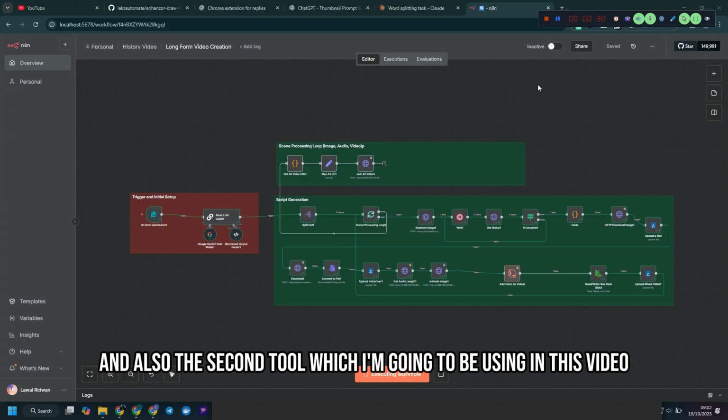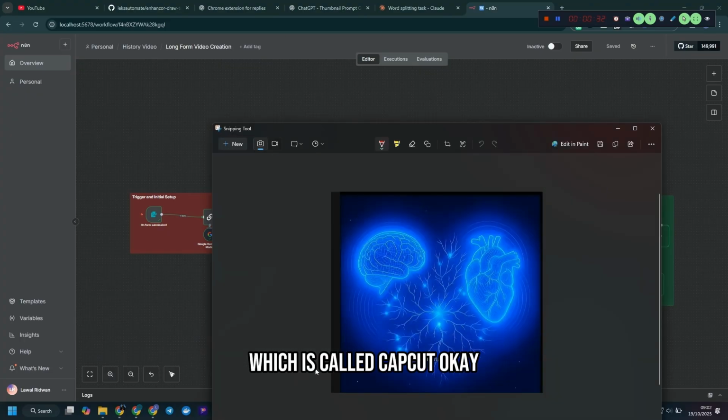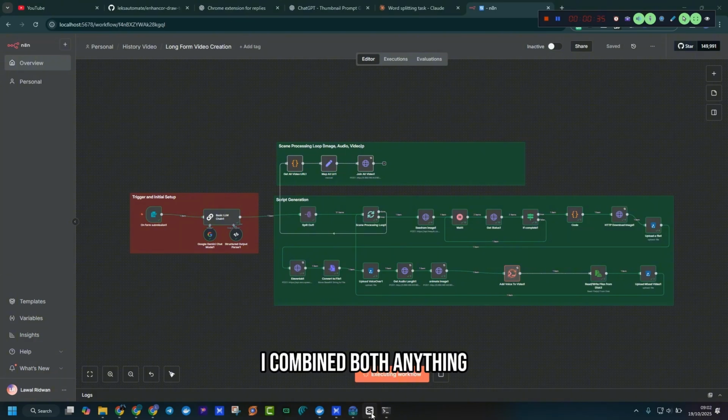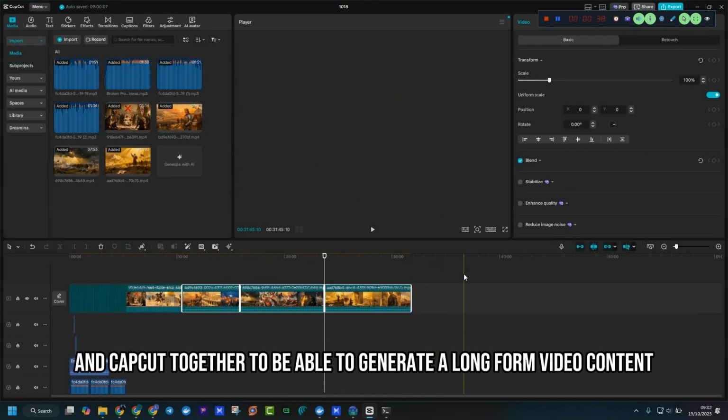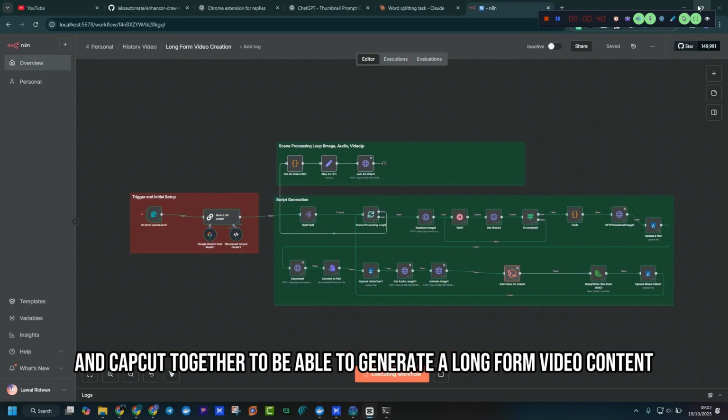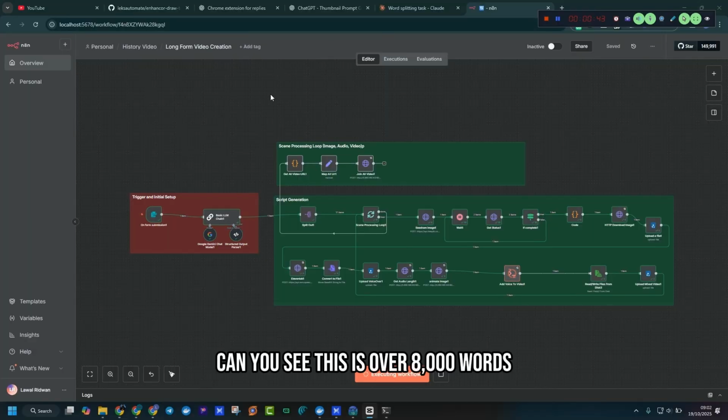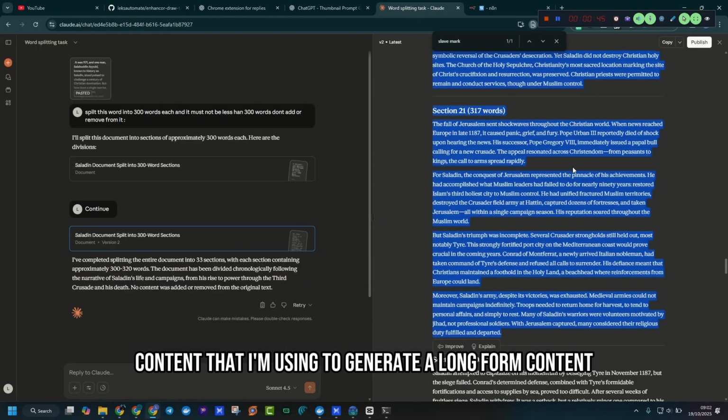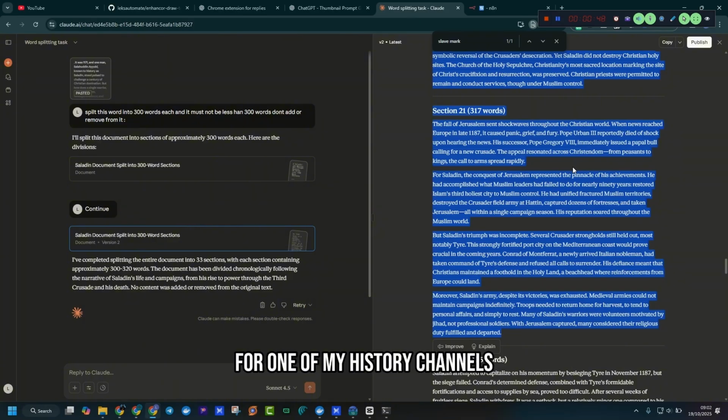which I'm going to be using in this video, which is called CapCut. Okay? I combine both anything and CapCut together to be able to generate long form video content. Can you see this is over 8,000 words of content that I'm using to generate long form content for one of my history channels, and it has been doing well lately. So I like to do something like this.